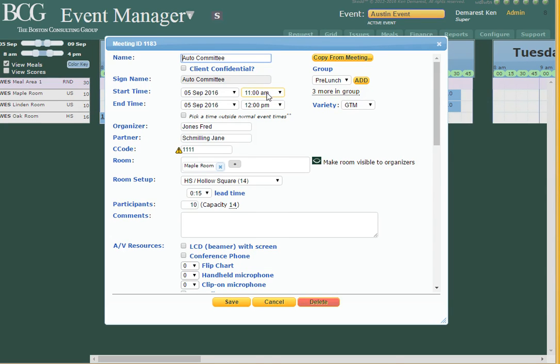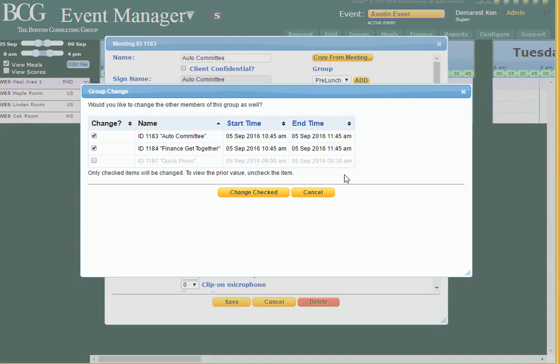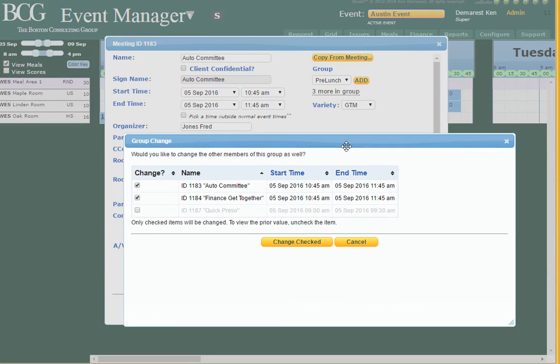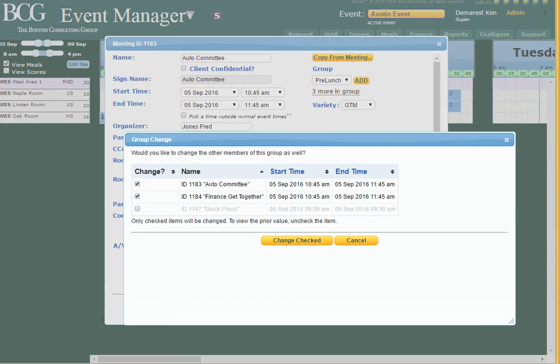If I change the start time from 11 o'clock to 10:45, and you can see, of course, that the end time automatically changed to keep the duration of the meeting the same, and I click save, it will say, hey, you just made a change, and you made a change to this 1183 auto committee. And because there was another meeting in the group that started at the exact same time, that is 1184, it says, hey, I think you want to change that one. You might want to change that one's time as well. And that's what this checkbox over here is for.